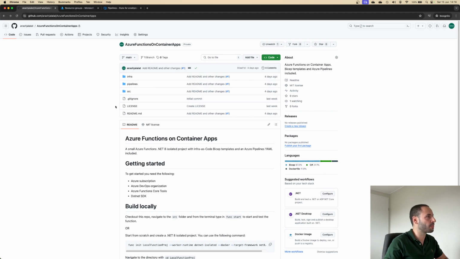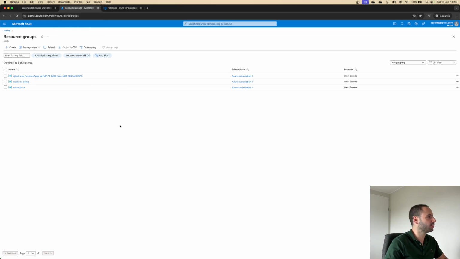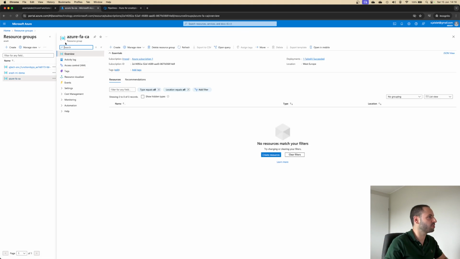I will shortly switch over to the Azure cloud. I have some resource groups here. I will use this function app, Azure FACA, which is now empty. But as I mentioned, you will use a container on the Azure Container Apps environment. For that, we need to push the container image to some kind of registry. I will do that to Azure Container Registries.